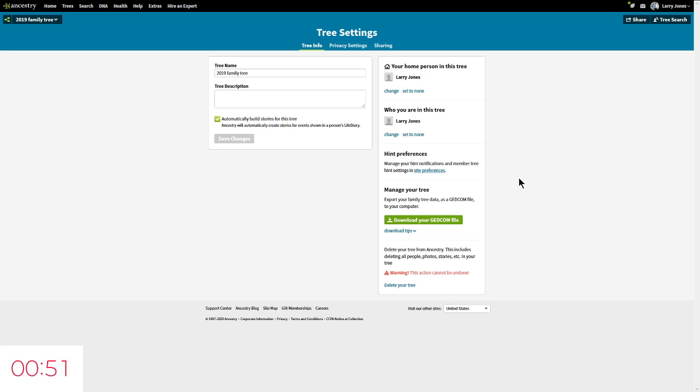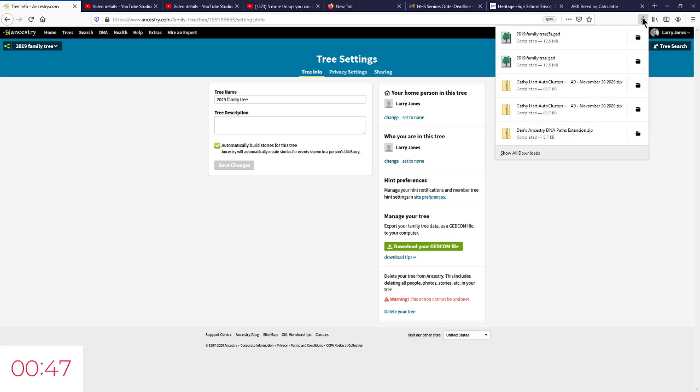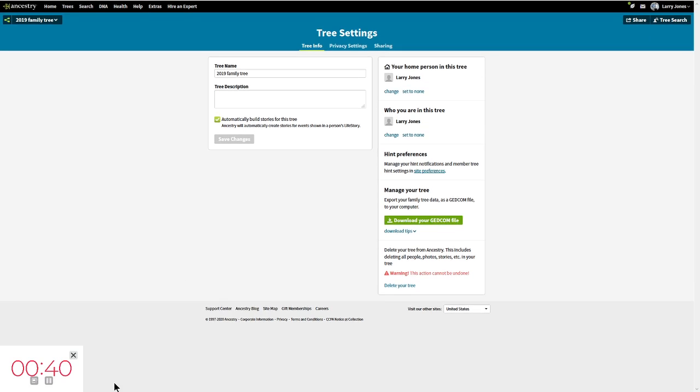Okay? Now, sometimes it won't give you an option. If you're using Firefox, right here at the top, you can click on that and it'll show you what you downloaded. You can see where I've downloaded it before. Okay? And if you're using Chrome, it'll be down here at the bottom. It'll pop up. All right.